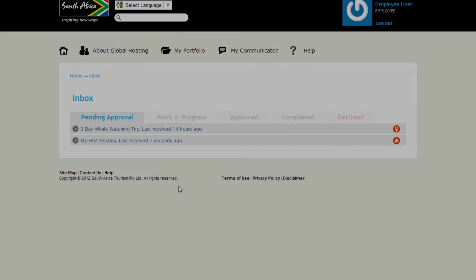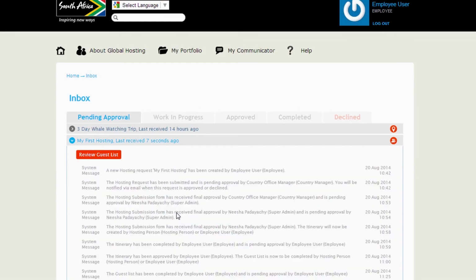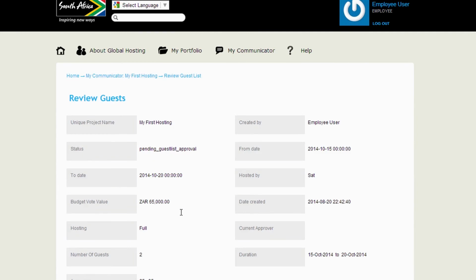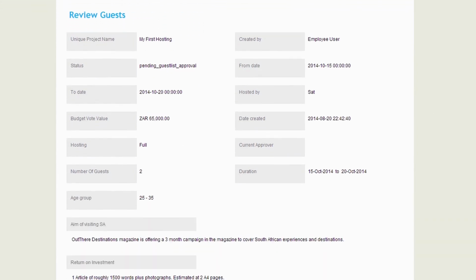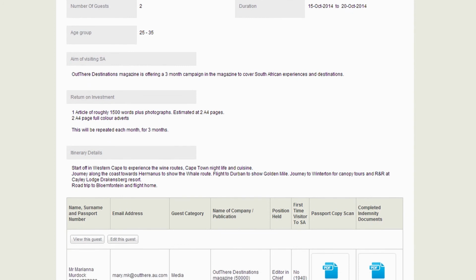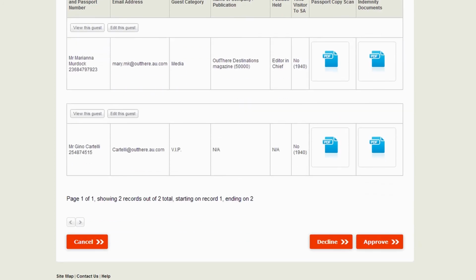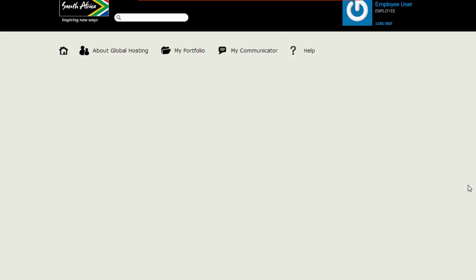You can approve the guest list from your Communicator inbox from the Pending Approval tab by clicking on the option called Review Guest List. This option will take you to a read-only version of the guest list, with options to accept or decline it. On the read-only version of the guest list, you will be able to accept the guest list by clicking on the Approve button at the bottom.